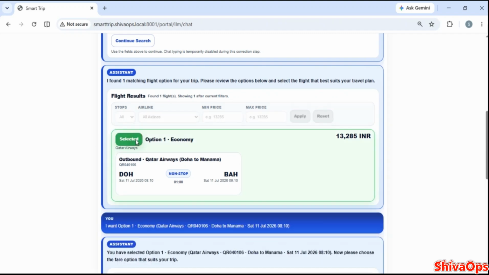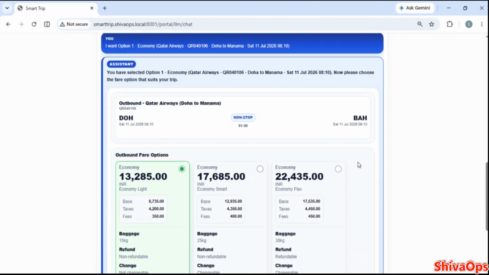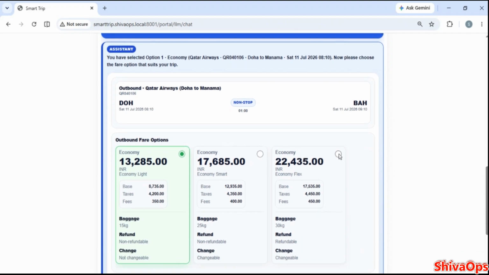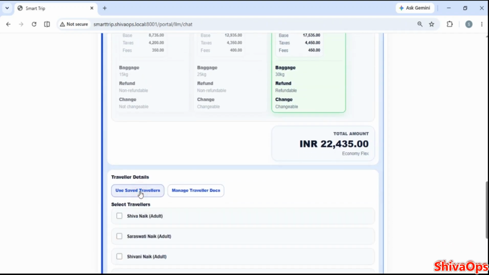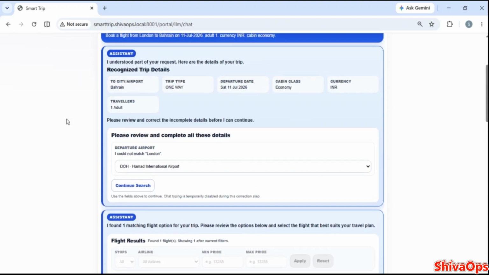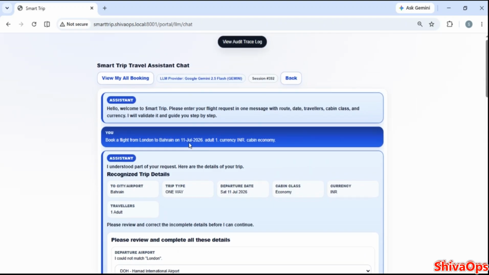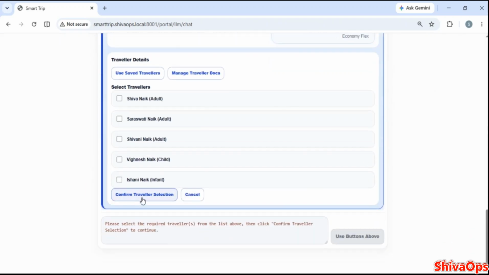Here also we will go with the select option. Previously it was not allowed because of same day traveling. So I will say select. We'll see this option also now. What is the date now? Which date did we select? 11 July. Okay, this will mostly be allowed.